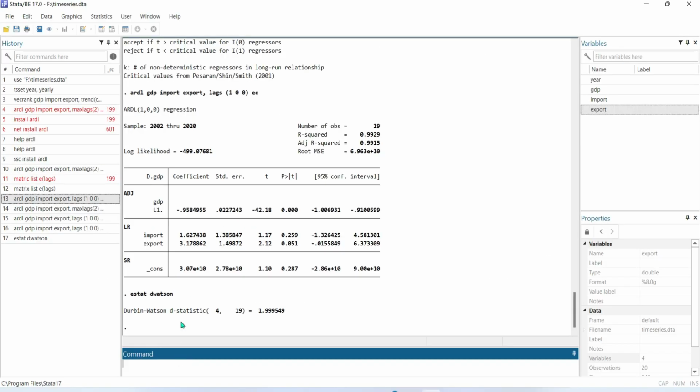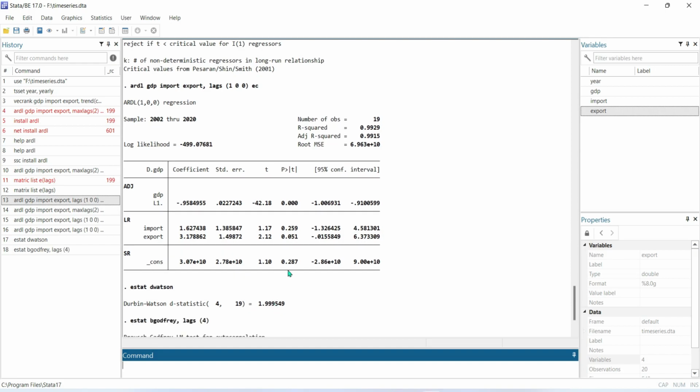You will find the Durbin-Watson test result is 0.999. That means it's close to 2. That means there is no autocorrelation in this study.